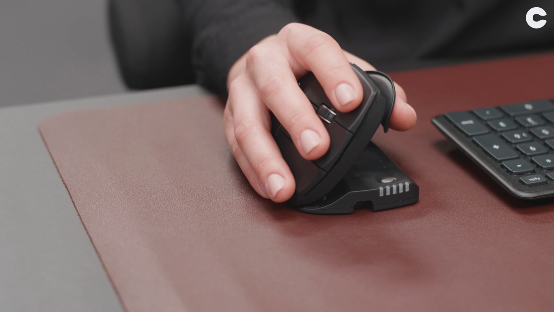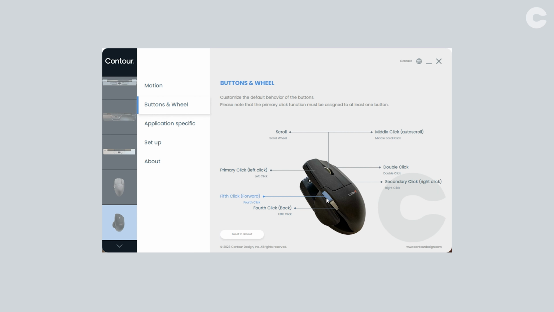You're all set! To ensure the best performance and functionality of your Contour product, we recommend installing our driver.